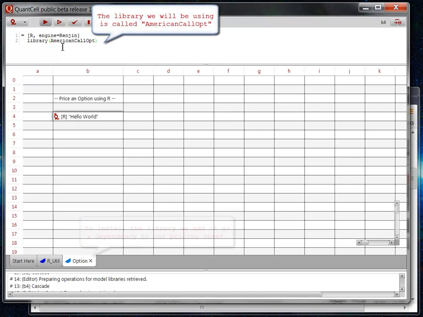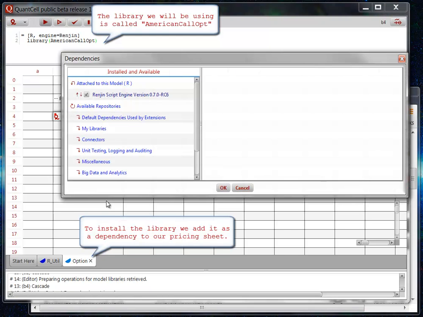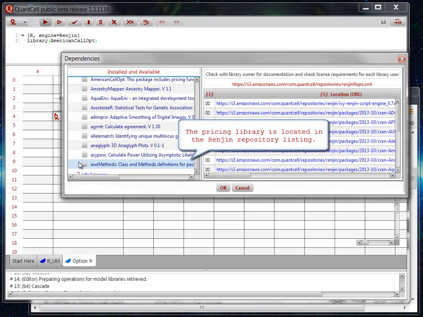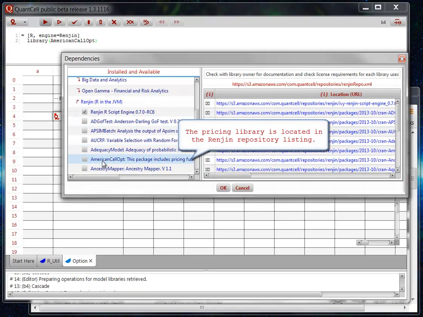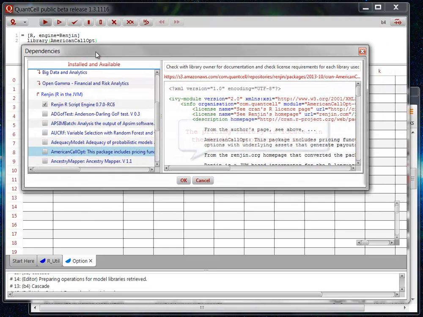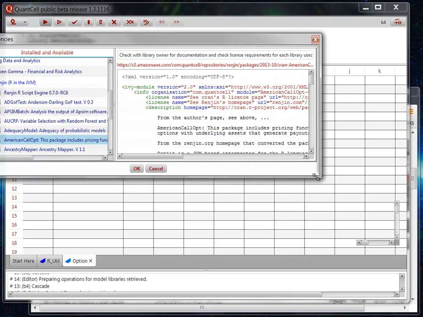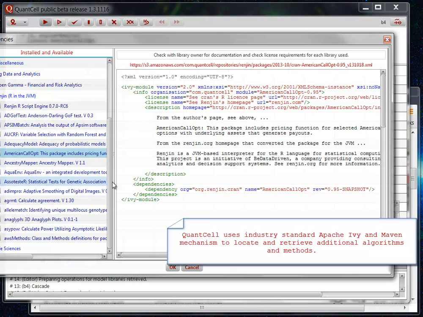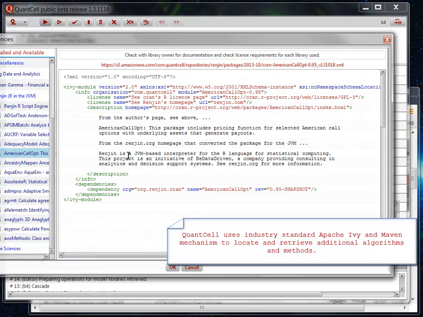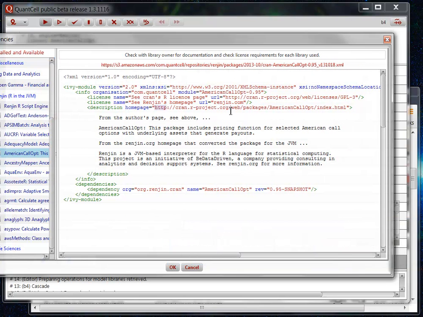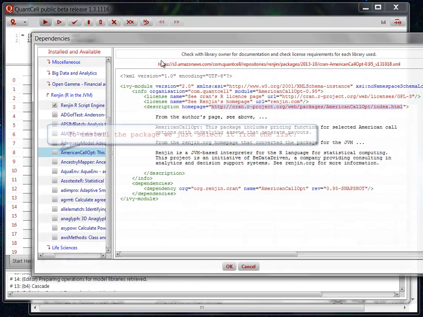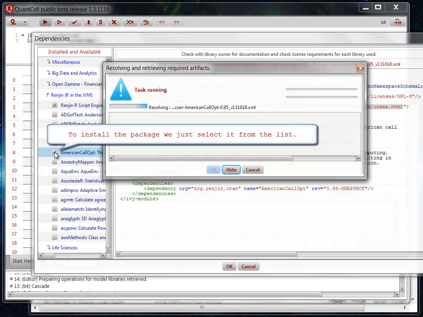So in order to use the library, we need to install it into the system, and to do that we just locate the library in the dependency menu. We're actually going to look at the documentation there quickly to locate the source of the library. Here it is. Let's copy the link and install the library by selecting it in the menu.